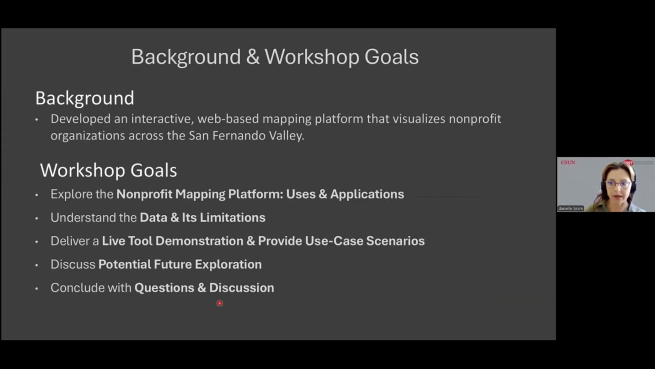In terms of the background of this project, VNR reached out to us a while back and asked us to develop an interactive web-based mapping platform that visualizes nonprofit organizations across the San Fernando Valley. There was an existing platform that some of you might have seen that is no longer active. This platform replaces that one for Valley Nonprofit Resources, and it provides tools to explore and really understand what the nonprofit landscape looks like.